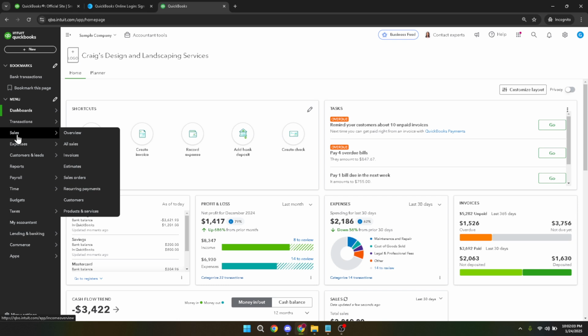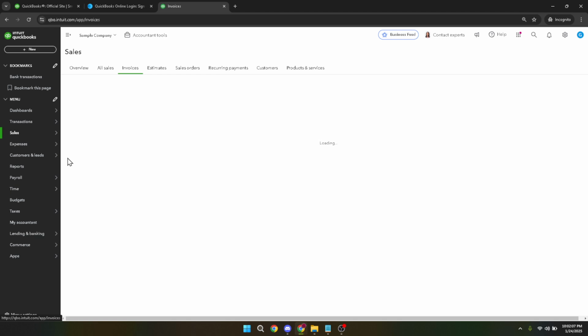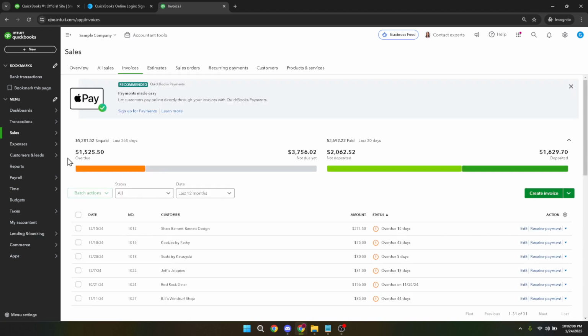Once you're in the Sales tab, you'll notice several sub-options. For now, let's focus on Invoices. Click on it to view a list of all invoices that have been generated under your account. Here you can see which invoices are due, paid, or outstanding. To receive payment, locate the invoice that corresponds to the credit card transaction you're about to process.